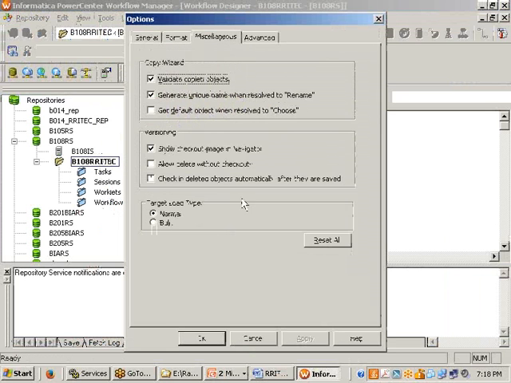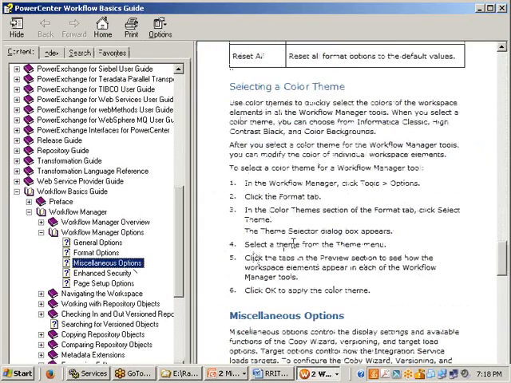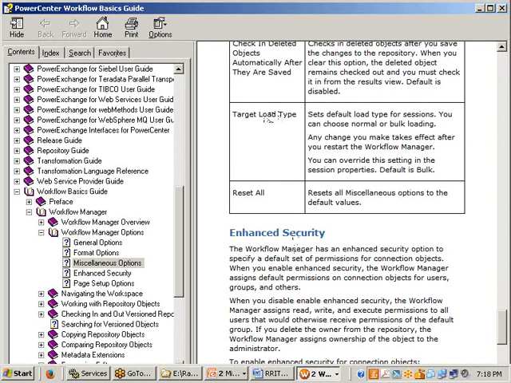Then I have miscellaneous here. Here you can observe normal and bulk. If you click on the help button here, you can see the corresponding normal and bulk load details. Under miscellaneous options, we have the target load type.